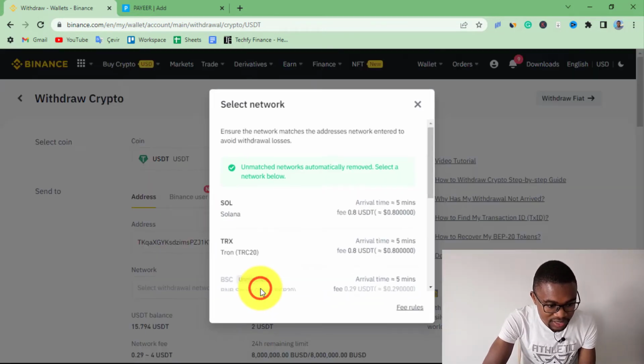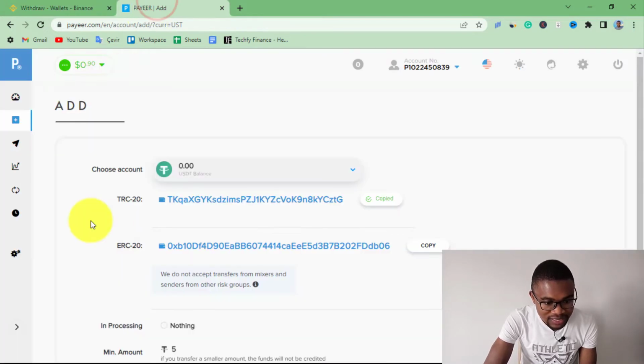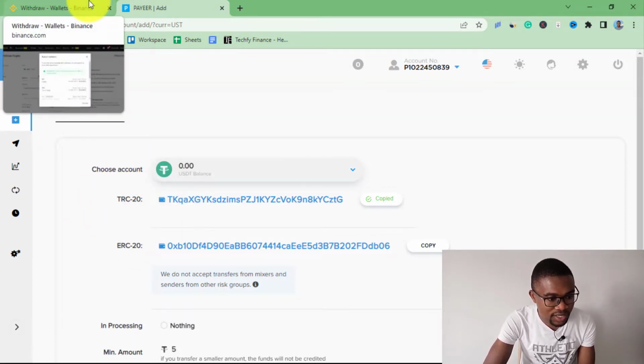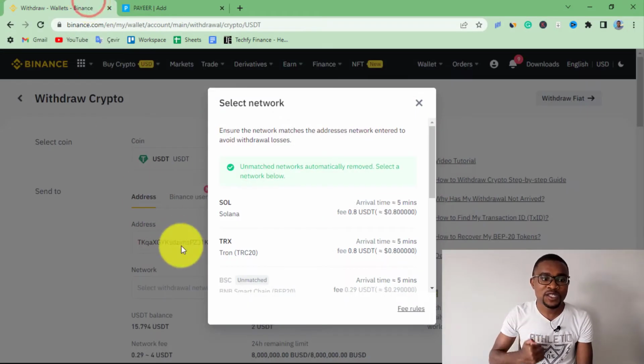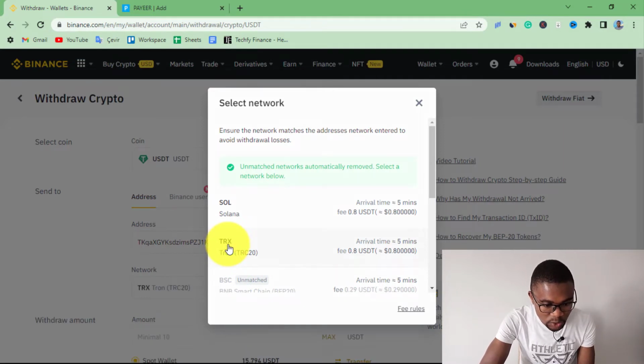Then after entering your address, you just need to choose the crypto network you want to use over here. So you can see that we are using the Tron TRC20. When you come over here, you can see that it is TRC20. You have to make sure that you are using the same crypto network. Otherwise, you might end up losing your cryptocurrencies. So I will go ahead and choose Tron, the TRC20 network.